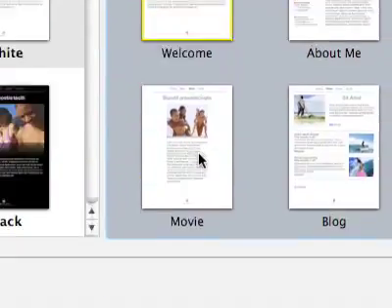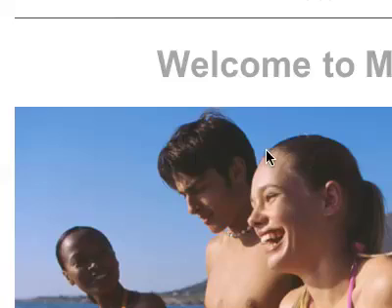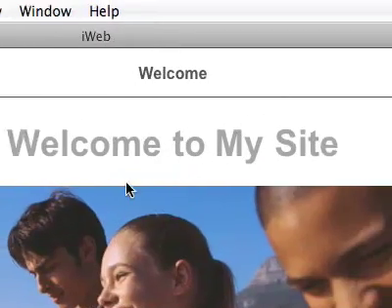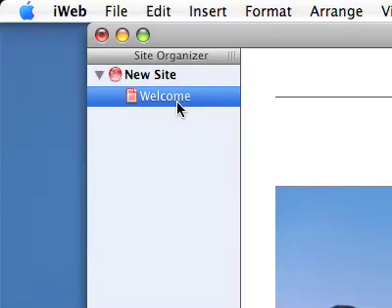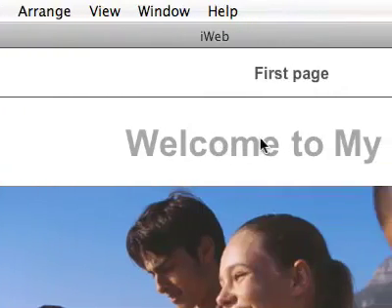Now, let's just click on one. And up comes the page saying welcome to my site and so forth. Now you can change the page name here just by double clicking on it and saying, whatever you like, first page. That can be it, and if you press enter you'll see that that reflects in the page itself.